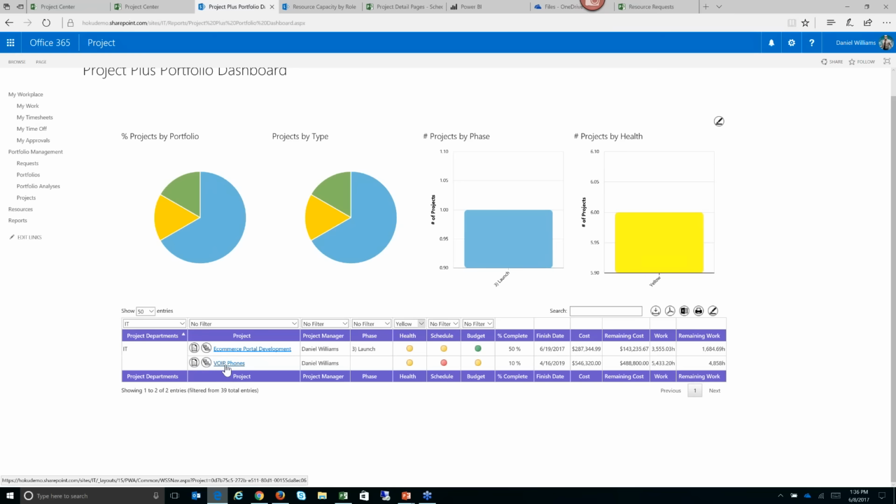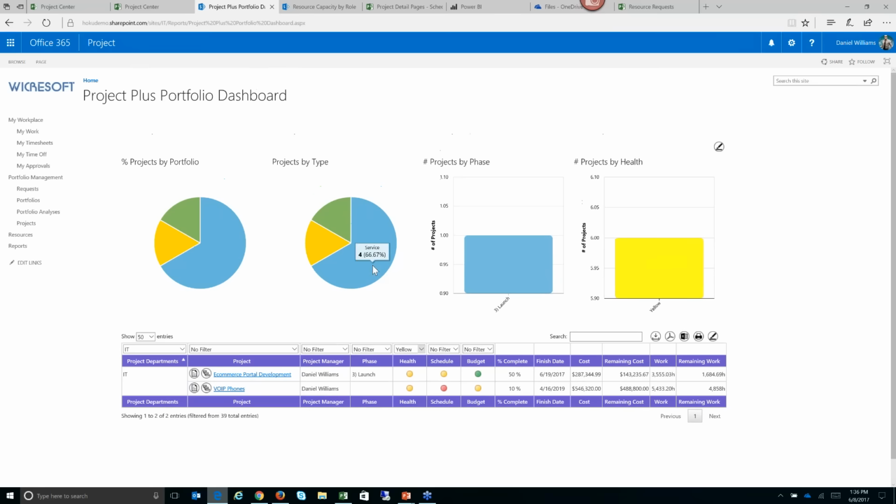Or I can click on the project name itself, and that's a configurable option that could take you to the project site if you needed to track down some document artifacts, or it could take you to maybe a budget page if you needed to take a look at the budget details, things like that. So there's one example of looking across a portfolio and managing a portfolio of projects through one of our dashboards.